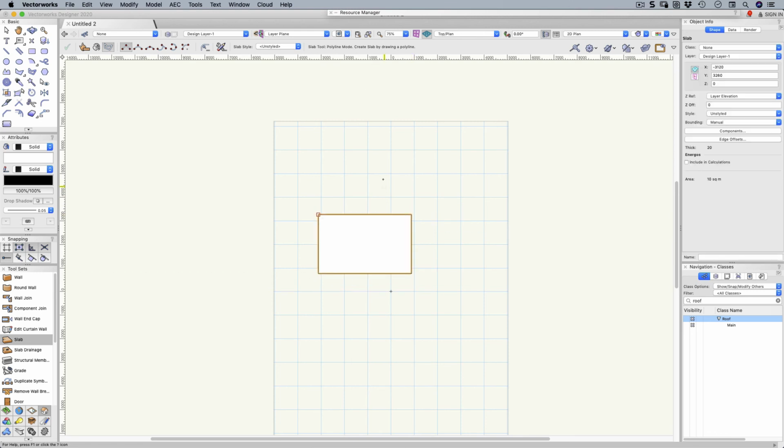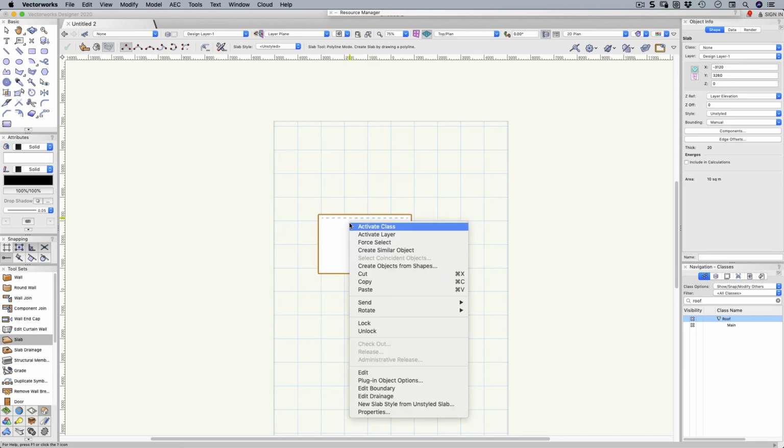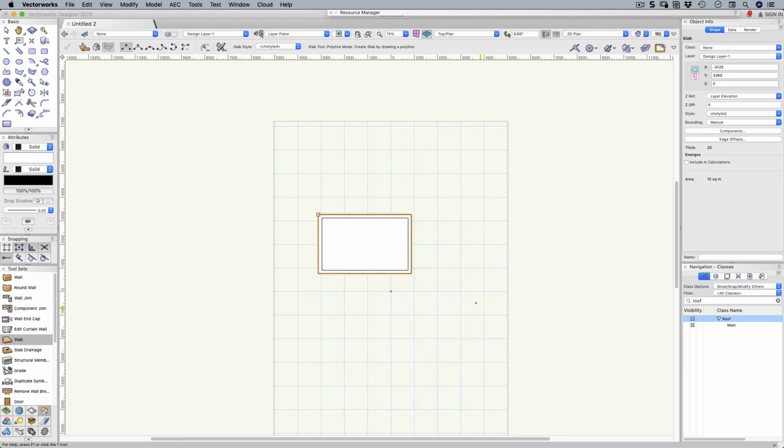There it is, so I've created a slab. If I right click on my slab, I can go send and send it back, and it'll put it behind my floor. I also want to create some structure to my floor. So I'm going to create some framing members. The framing members here are structural objects. We'll find them under framing member.